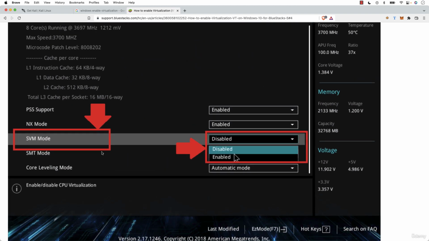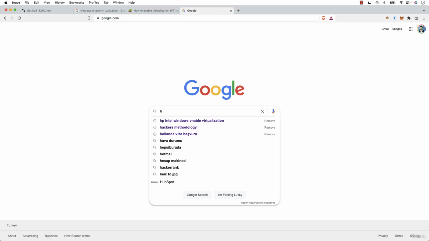So the keys can be different, the menus can be different. As you can see, AMD says it's SVM mode, but Intel says it's VTX mode. So make sure you find one for yourself, for your own computer, and make sure it is enabled. And even after that, you should save it most of the time before you go into Windows. If you save it and if it doesn't work, make sure you come again and check it one more time.